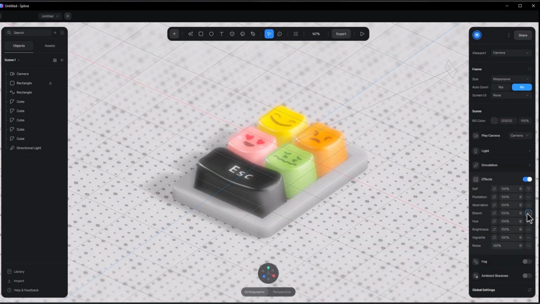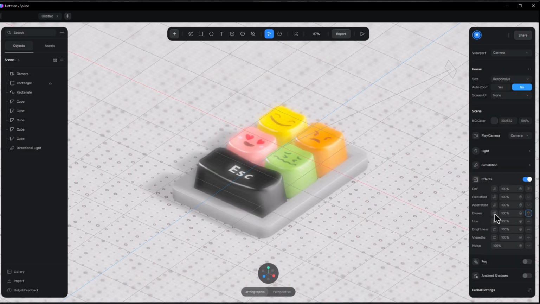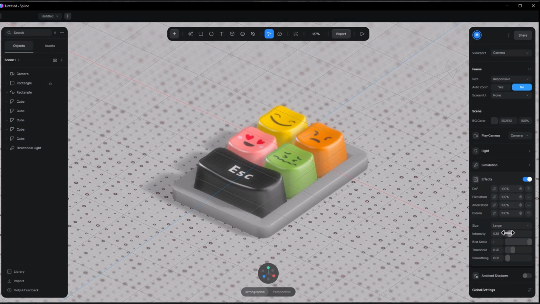Next, we'll use the bloom effect. Turning it on will brighten our scene. To control this, we'll decrease the intensity and blur scale and increase the threshold to make the bloom less visible.